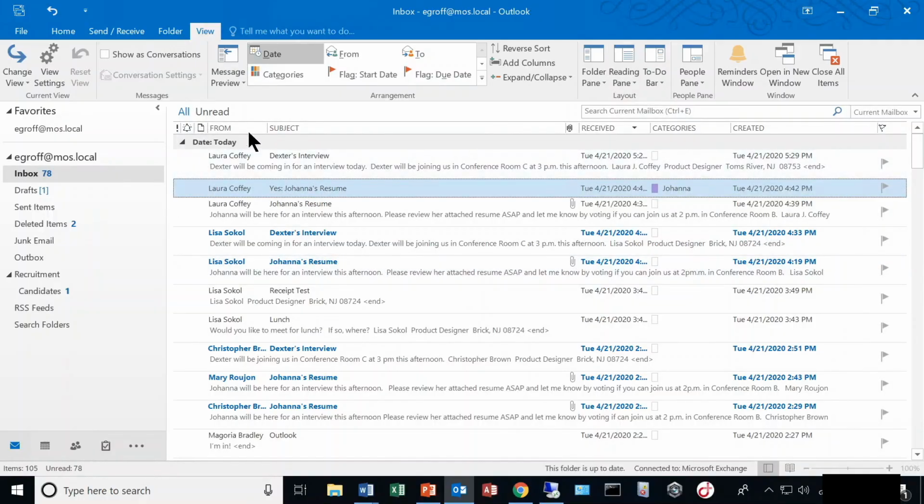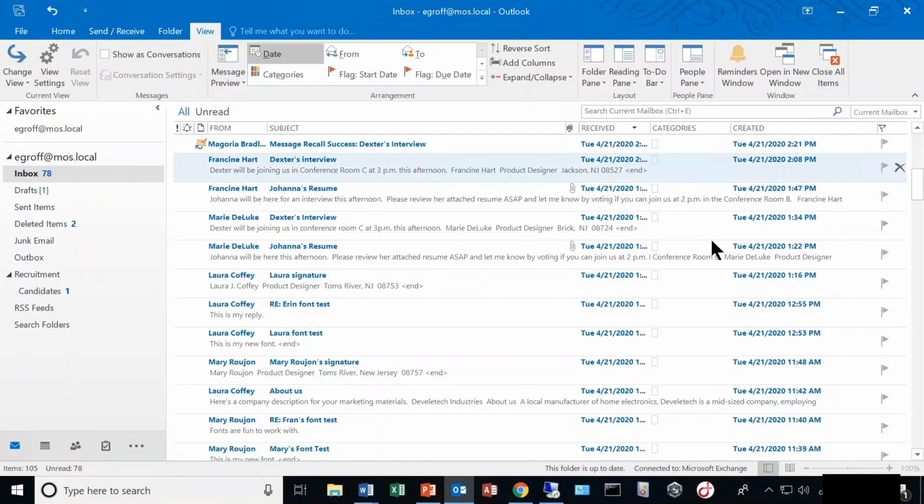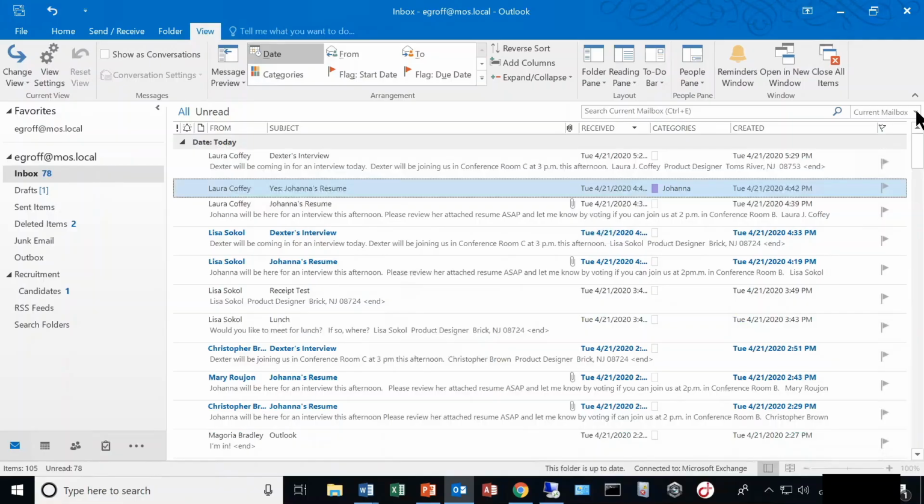You can see that the column headers are shown now, and we do have a column named Categories. You can see that this particular one has the category of Johanna. All right, so you can quickly color categorize them from there as well. But it's a good way to quickly assign your email messages. You can assign your contacts, meetings, all kinds of things in Outlook to different color categories.